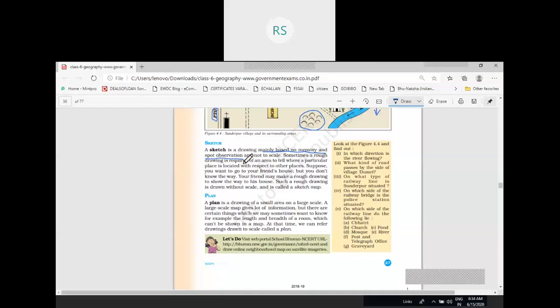Okay, the drawing is done only on the basis of memory and spot observation, and no scale is used. We can show it arbitrarily. Okay, so this is a sketch, because in this we are not using any scale, and it is based on memory and spot observation. Okay, so in fact, we can say that sketches are rough drawings.